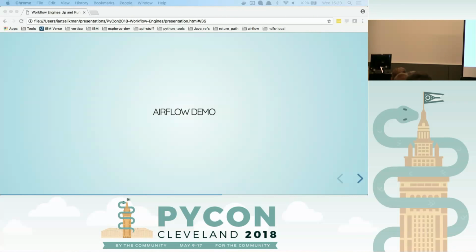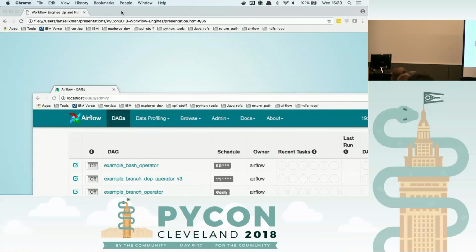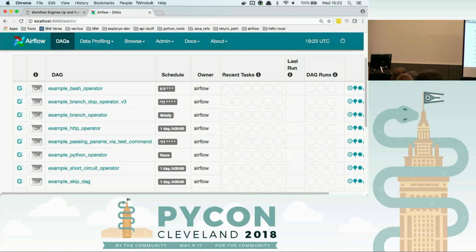I think I wanted this window here. Yeah. Okay, and I moved this one too.